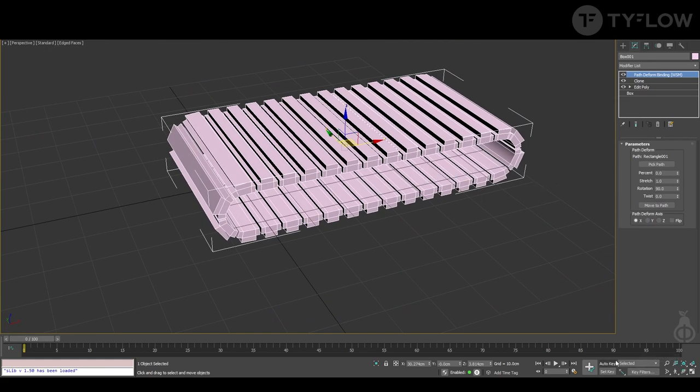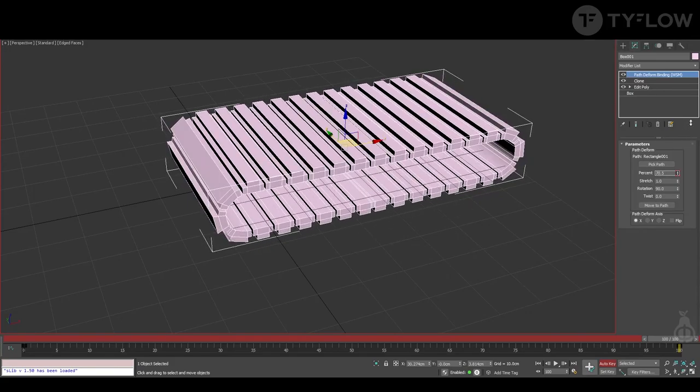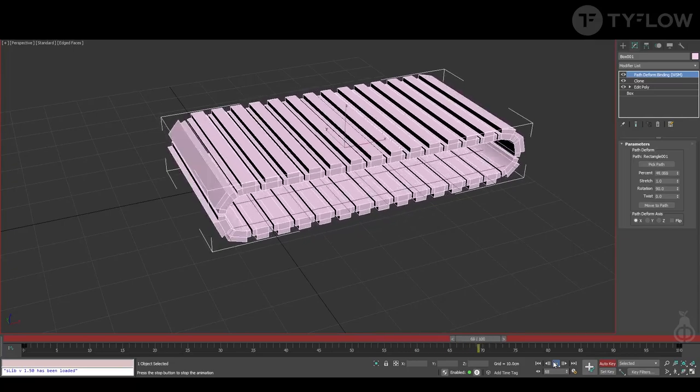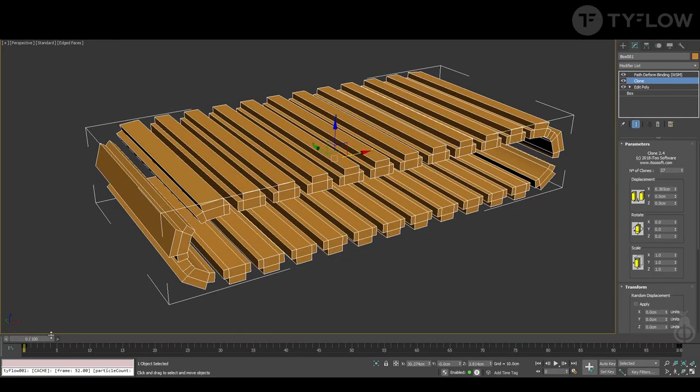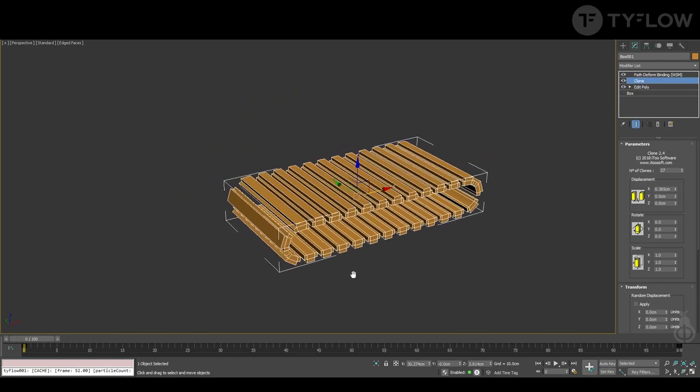Now let's make a quick animation. Auto key, go to 100 and move the percentage as much as you want. That's fine. Now we have our conveyor belt, let's bring in tyFlow to make it work.